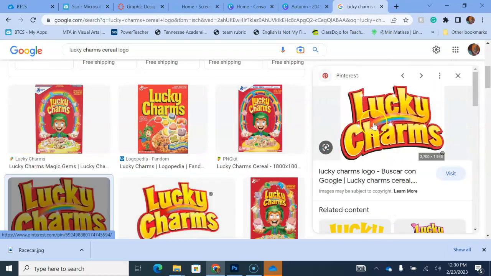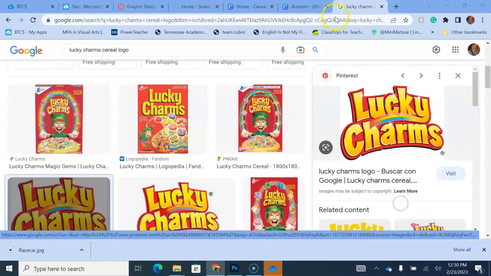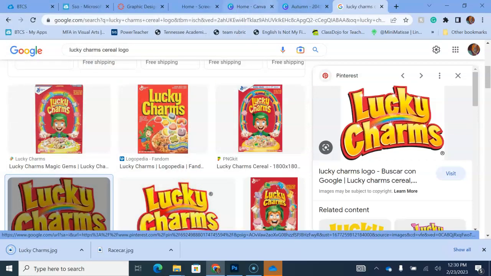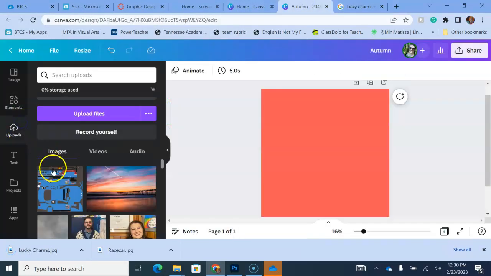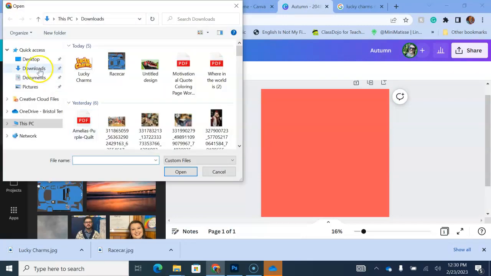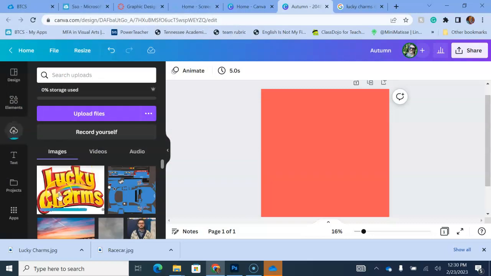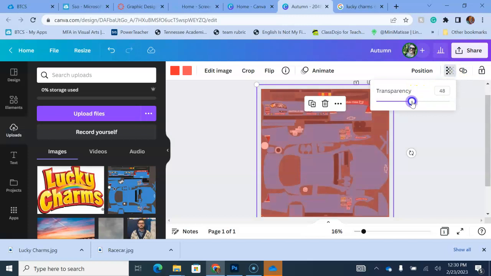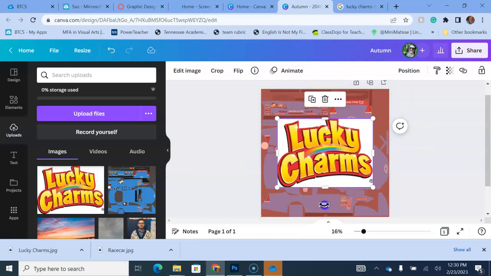And then I can double click, save as. I'm going to save it in my downloads. I'm going to call it Lucky Charms. I'm going to save. Come back over here, go to uploads, upload file, go to my downloads, find Lucky Charms, open it. Okay, I need to change the transparency. Click the box, find this little checkerboard, lower the transparency so I can see through it. And then I'm going to add my Lucky Charms.